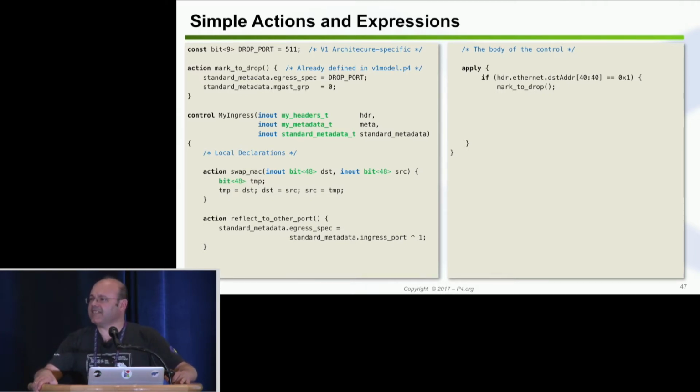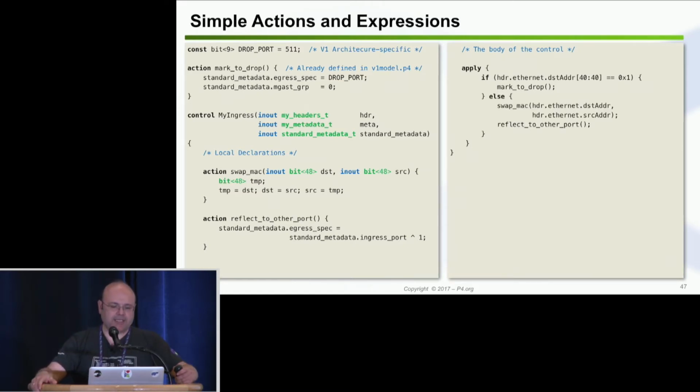So I decided that if the packet arrived and the destination address was a multicast, I'm just going to drop the packet. Otherwise, I'll swap my MAC addresses and reflect to the other port. This allows you to structure your program nicely, and that's standard practice as in any other language. So far, so good, I hope, right?